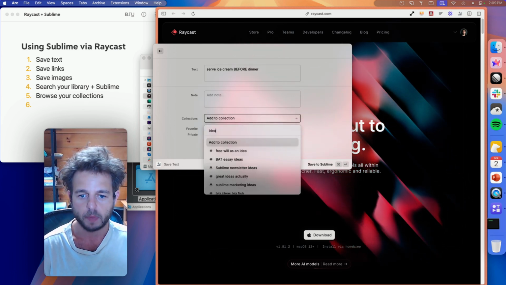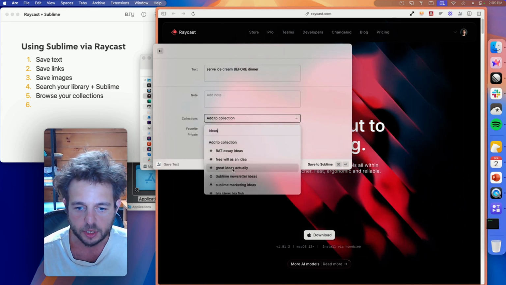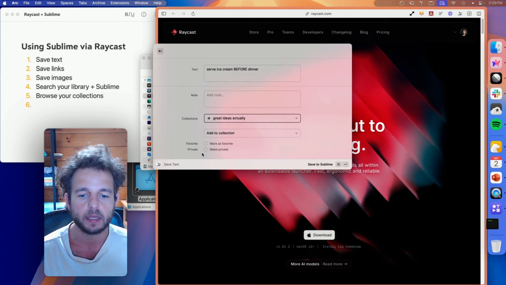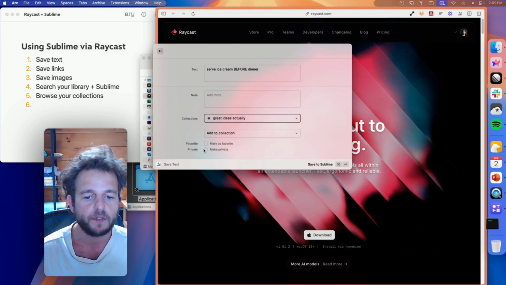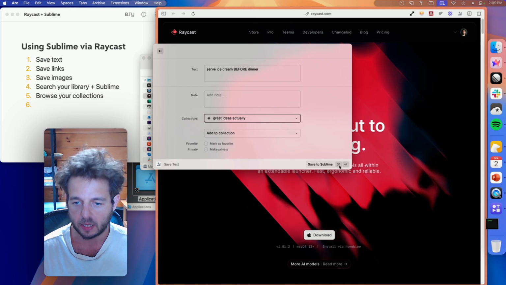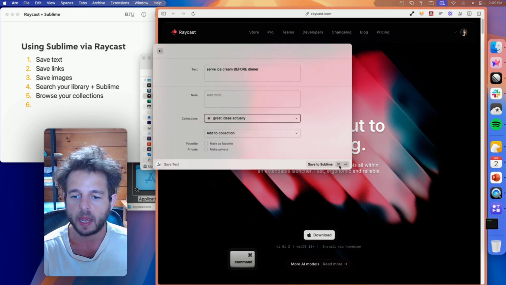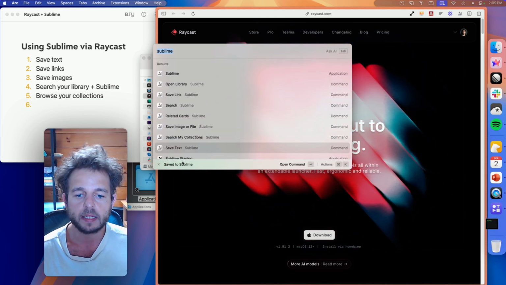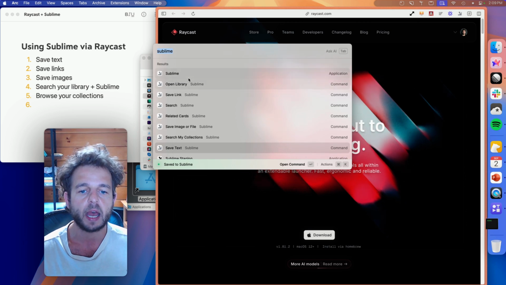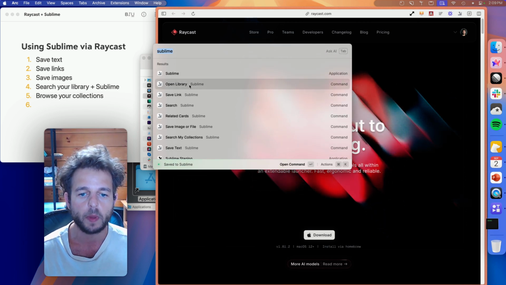I add it to, I probably have an ideas collection. Great ideas, actually. Perfect. I'm not going to make it favorite or private. And then here we can see all I have to do to add it is Command Enter. I do that, saving text, and now that's inside of Sublime. We can even check. We open the library here.